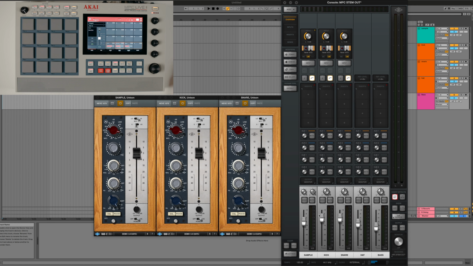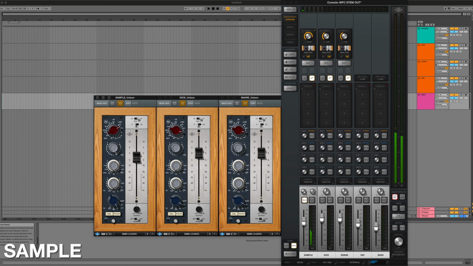So what I can do is I can just solo the sample, and I'm gonna start with the sample. Once I have a decent sound, if you guys want to, you can go ahead and add a little bit of EQ, which I'll do. Very soft, nothing too drastic. I can clean up the low end.